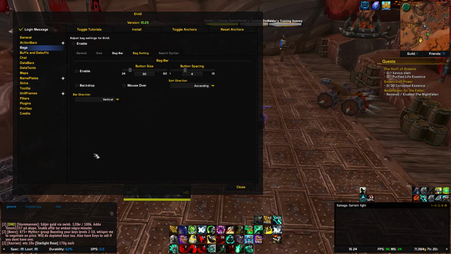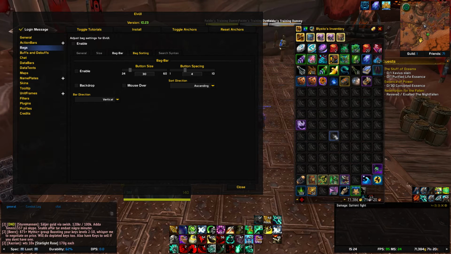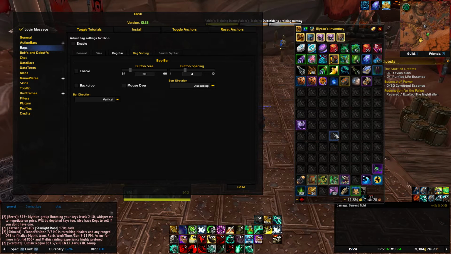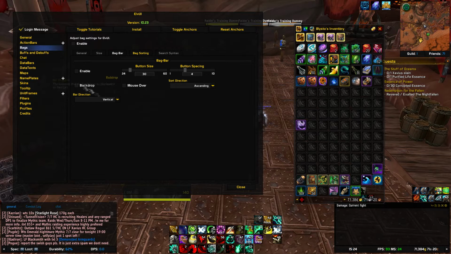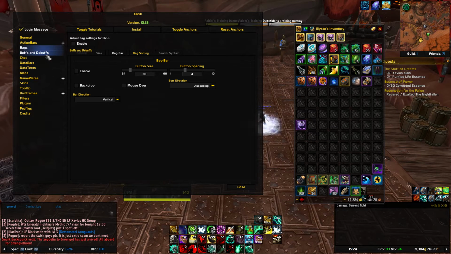Alright, let's go to bags. I'm not using bags. I'm using the add-on BagNon. It basically gets all these individual little bags into one big bag, and I just like it. I don't like the way the ElvUI bag looks, so I'm just not using it.